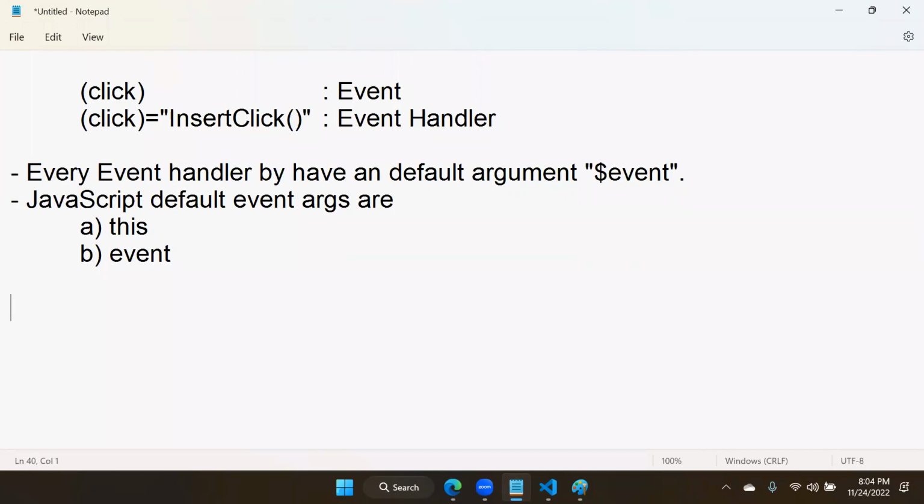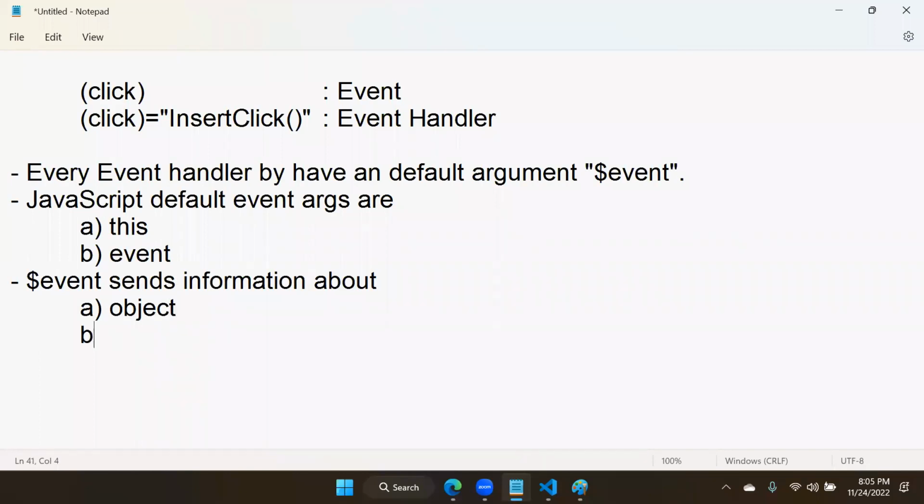And what is the purpose? $event sends information about two things: about the object and about the event. It will send object related information and event related information.